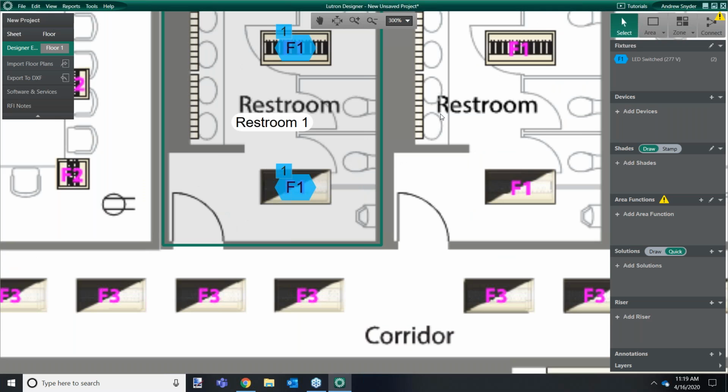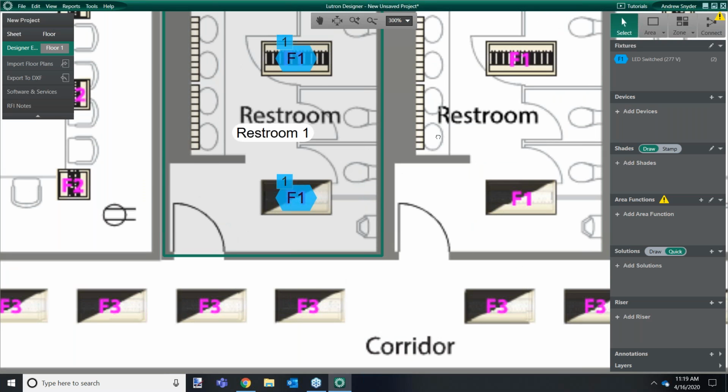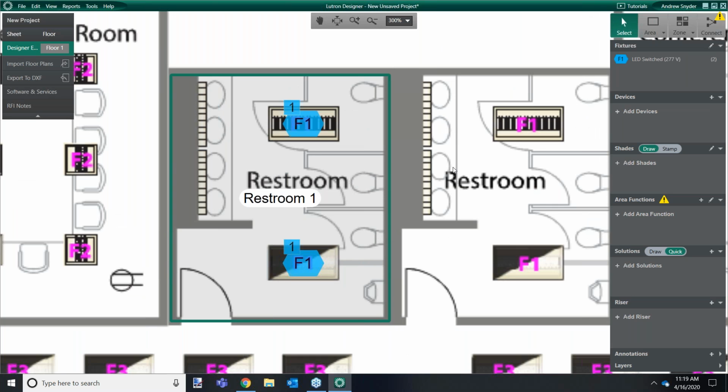Okay, so step 1, import my floor plan. Step 2, draw my areas. Step 3, add my fixtures. Step 4, add devices. At this moment, there's a little bit of clutter on the right-hand side, and I'm going to just slightly rearrange this to focus on what I care about.